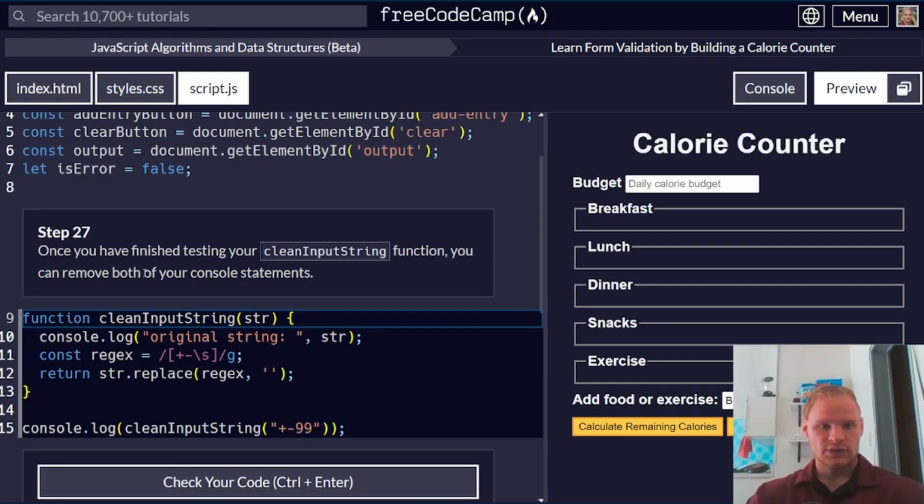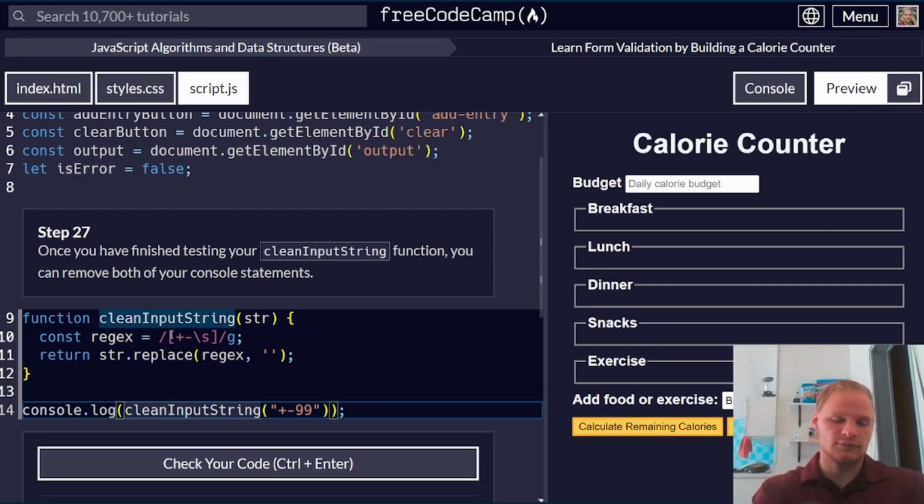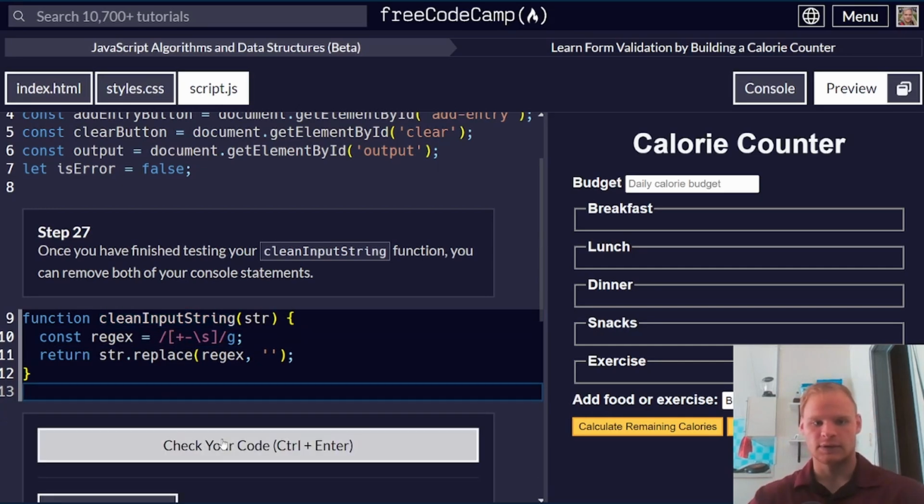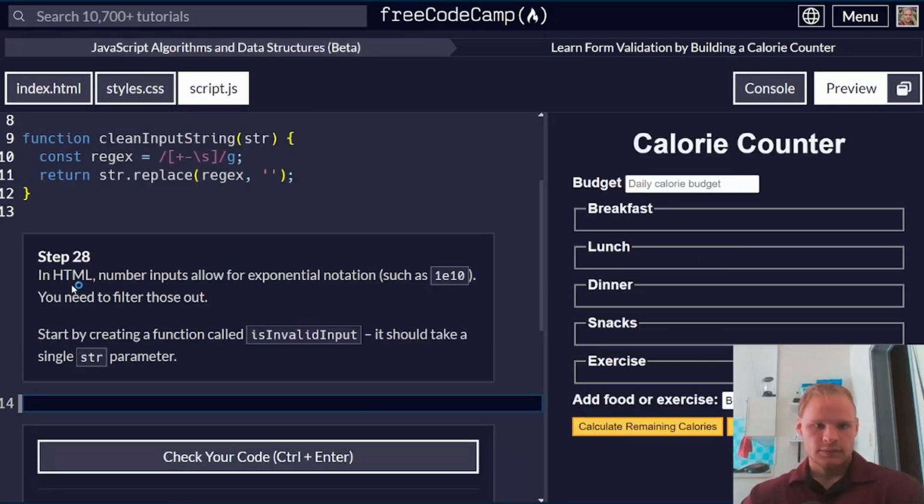All right, we finished testing them so we can remove our console log statements. To get rid of a whole line like that, you do Control-Shift-K, and it will get rid of the whole line. Okay, so in HTML, number inputs allow for exponential notation such as 1e10, and we actually have to filter those out as well. So start by creating a function called isInvalidInput. All right, function isInvalidInput. It should take a string parameter. There we go.